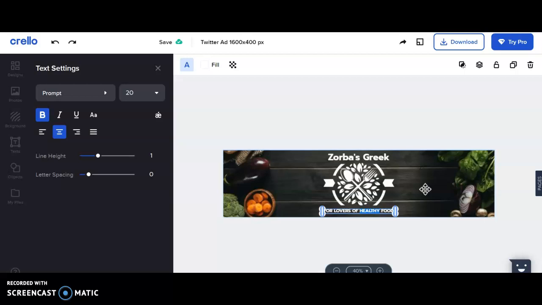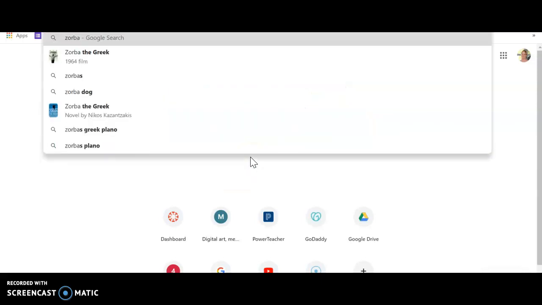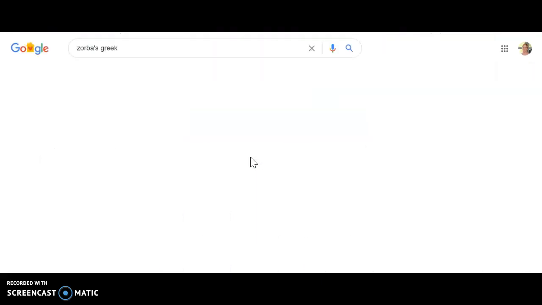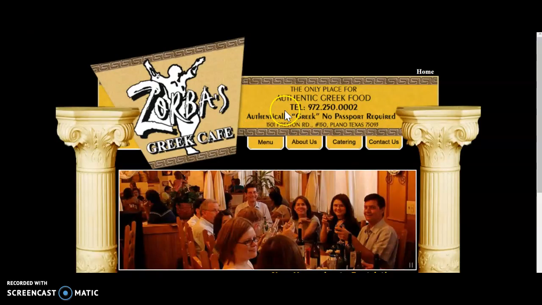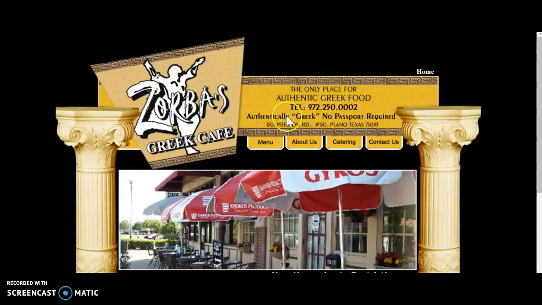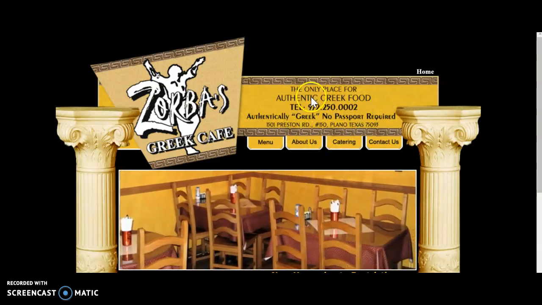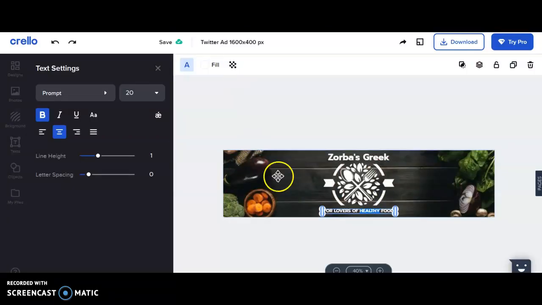So this is a little local place that I like a lot, and I'm just going to go ahead and look it up real quick. Right, and authentically Greek, no passport required, and then the address. And take some of this information that's right here, or some of the things that they say about their restaurant, and you're going to put it into your advertisement.